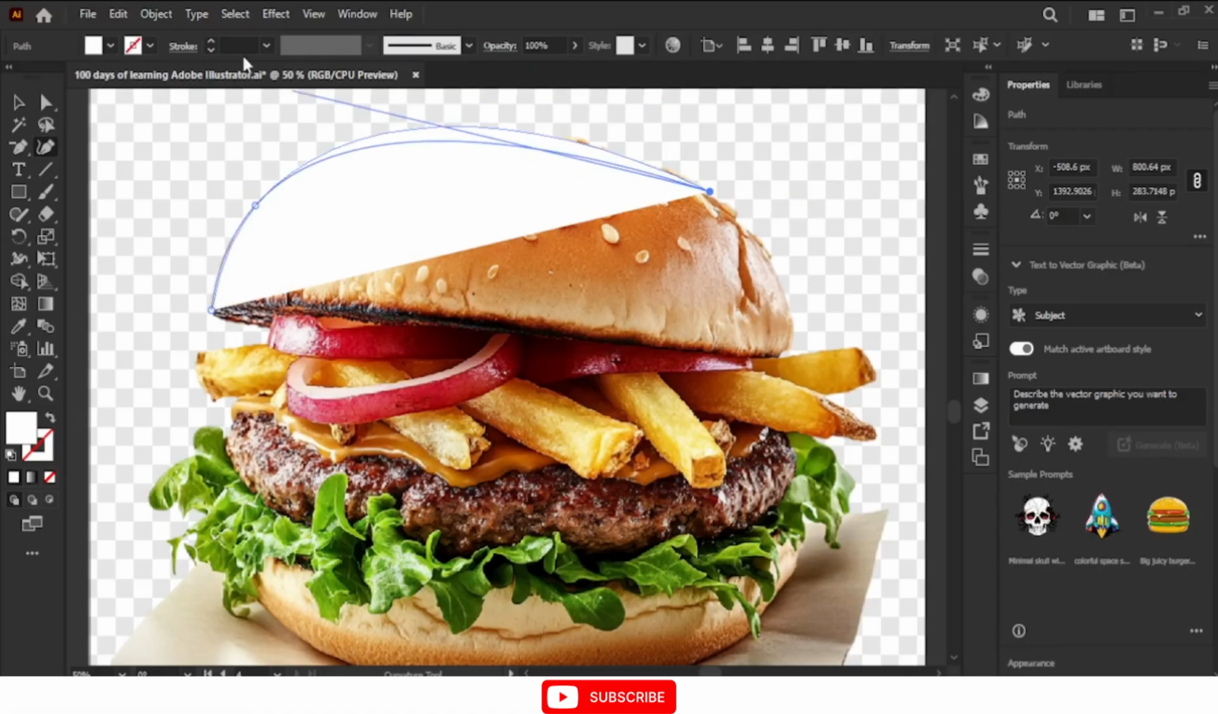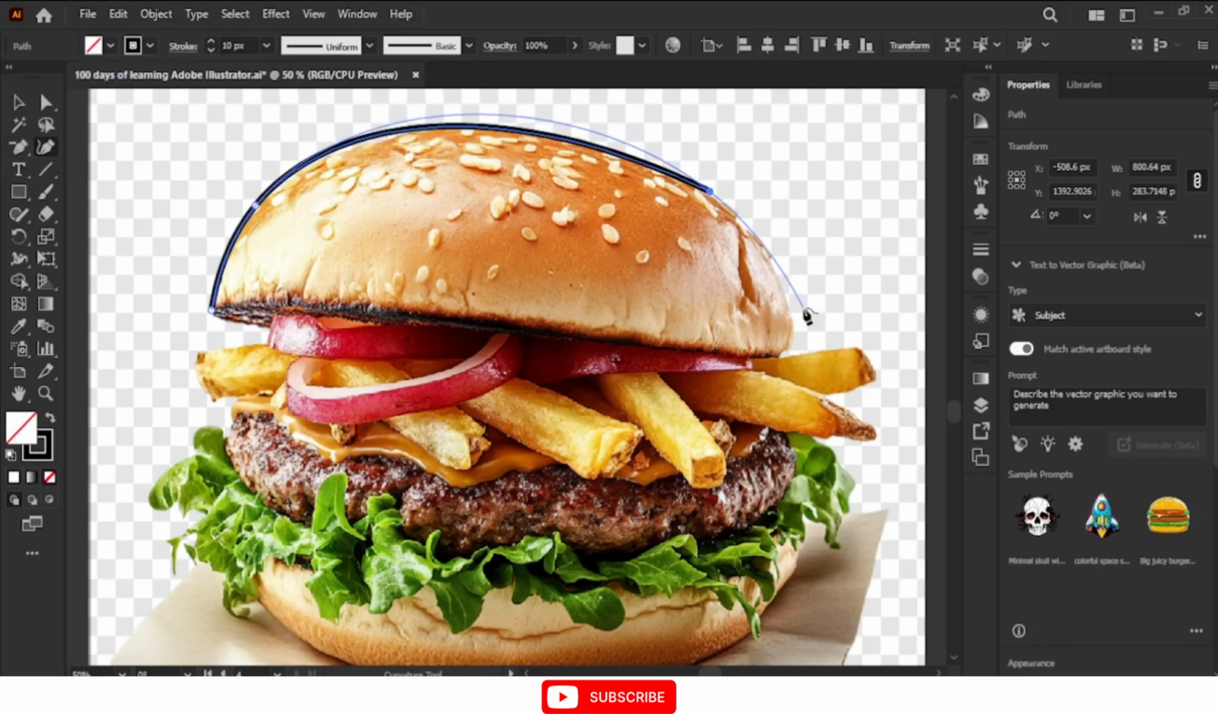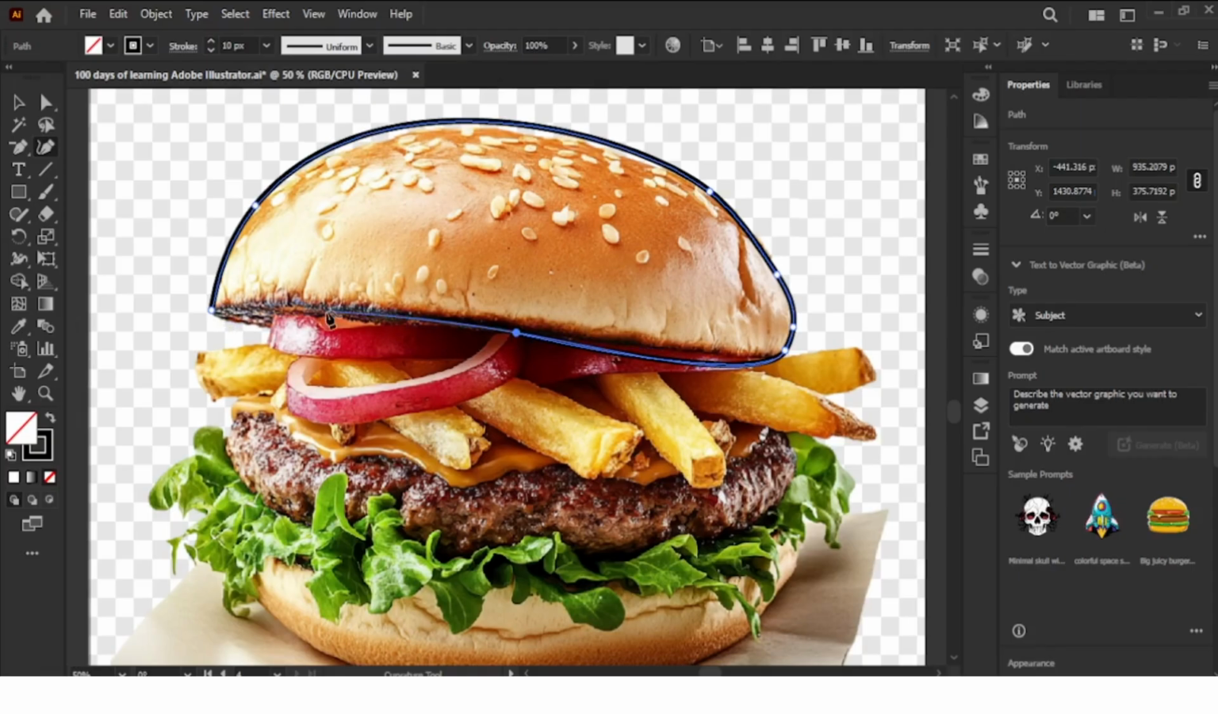Okay, so let's make this a stroke of black so we can all see it very clearly. Then the fill, we are using none. Then you click on this other corner here. Very easy and straightforward to use this tool. Like this. To join, you just click on the starting point to join a path. You click on it like that, it joins the path.